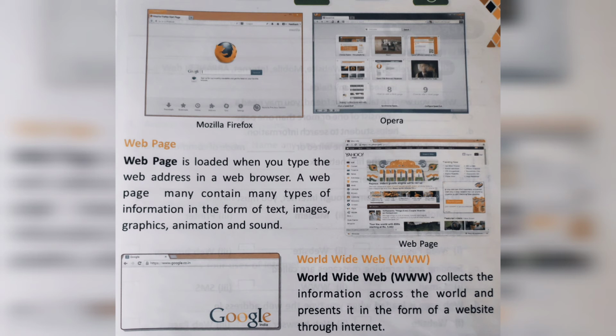Next, World Wide Web, www. How many W's are there? Three, right? We call it World Wide Web. What is the World Wide Web? It is the page or the address of the web page which collects the information across the world and presents it in the form of a website through the internet.